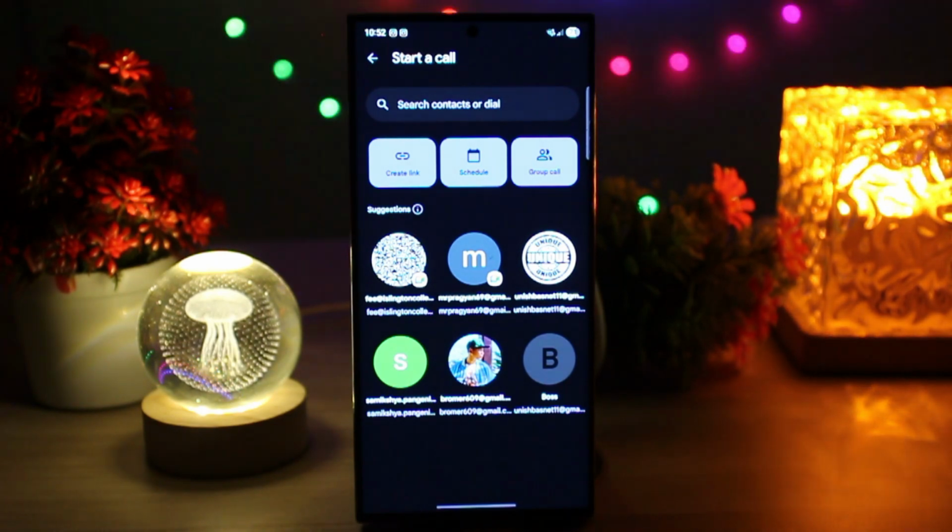If you want to mute yourself again, just tap the microphone icon one more time. It's best practice to stay muted when you are not speaking to avoid background noise. And that's it. You know how to unmute yourself on Google Meet using your phone.